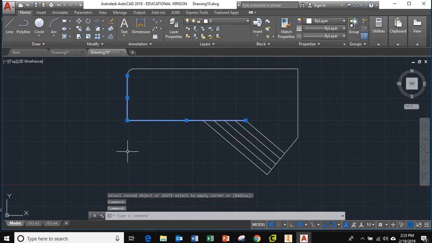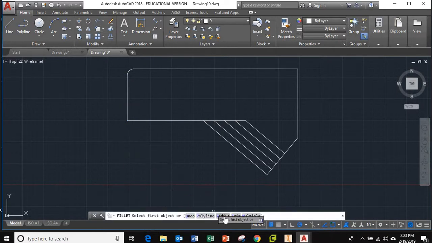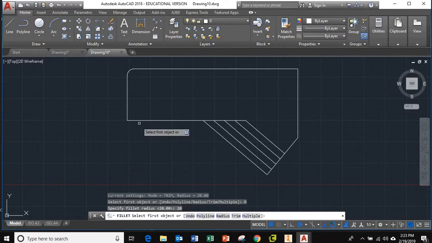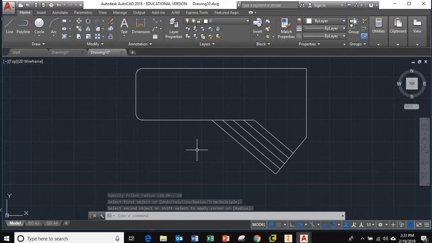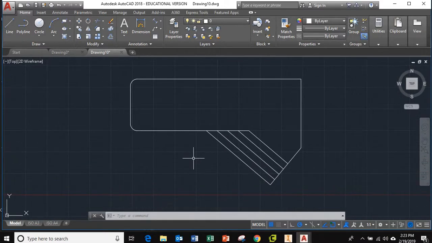Whoops, sorry. It finished the fillet command. So to do it again, there's fillet. I want a radius, and now let's type in 20. Hit enter. And then there it is. All right, so there's that. Yeah, there's the shape there. Good job.